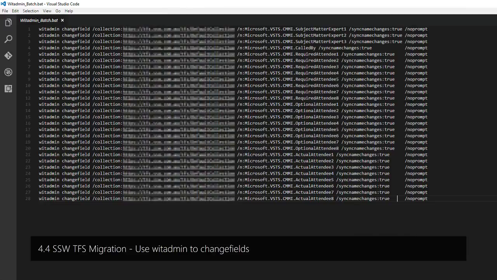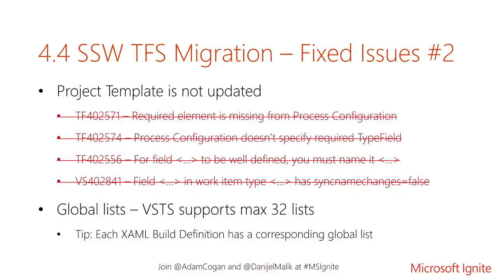In my case, the CMMI process template had a bunch of those flags that I had to convert, but there might be others. So just bear in mind that that's one thing that has to be done. That was how I got rid of the fourth problem.